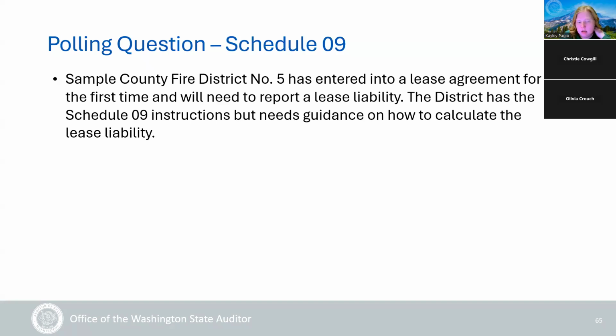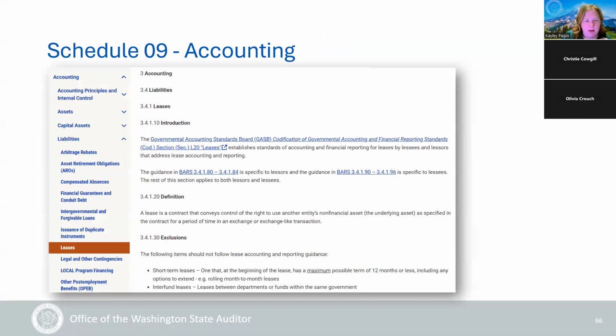And as you can see, Olivia, will you advance the slide? Sorry, please. Thank you. So as you can see, this is a snippet of that lease section. We have the accounting chapter, and then we have leases under the liabilities section.